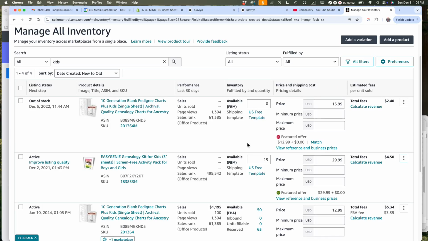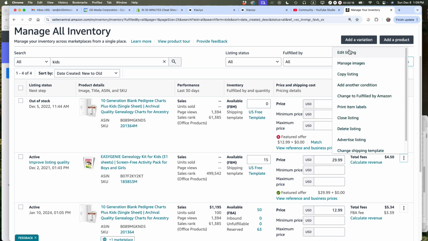Here's how to set up a sale price on an FBM ASIN. Go to the Manage All Inventory page on Amazon Seller Central, and this is the item we're going to be setting up the sale price on. You can see it's $29.99. I'm going to set up a sale price by going to the three dots icon, clicking on that, and then selecting Edit Listing.